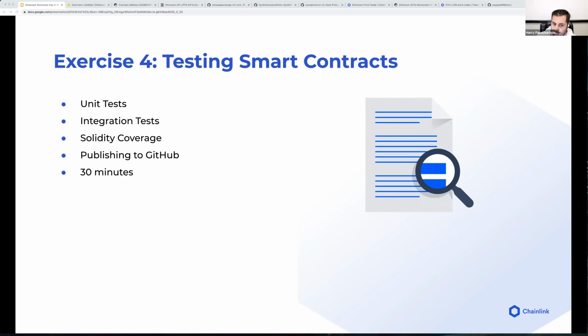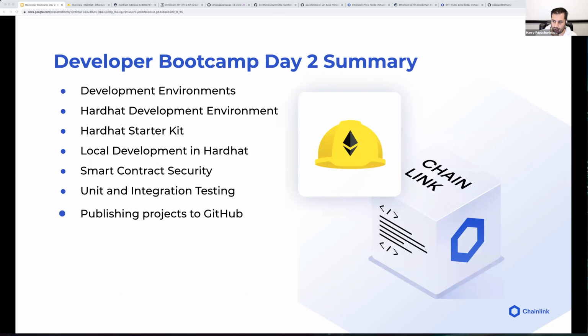Okay, guys, let's wrap this up now. So I think most of you were hopefully able to get through the testing exercise, and I saw a whole bunch of you posting GitHub URLs, so awesome to see. Let's come to a conclusion now. So we finished day 2, congratulations. What have we looked at today?